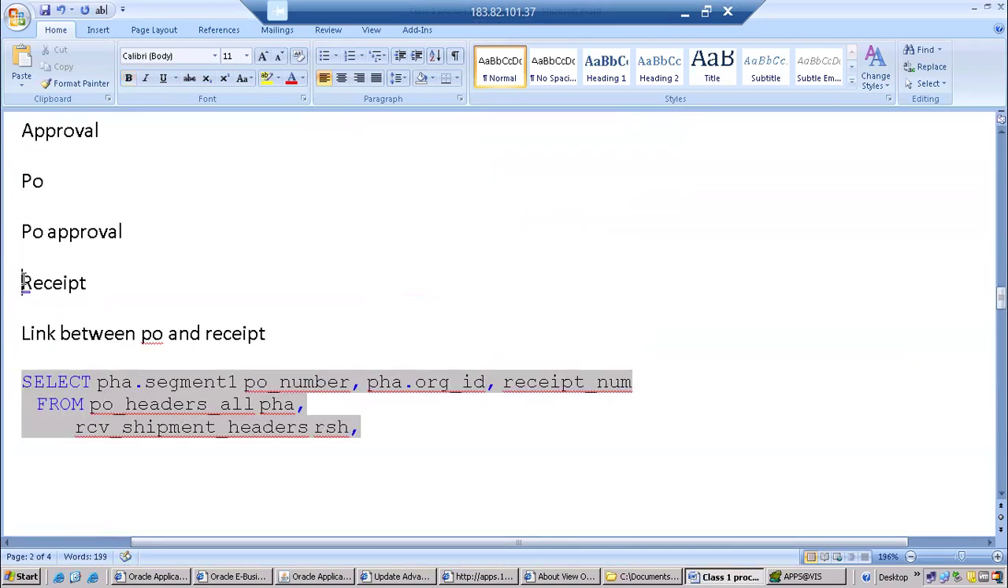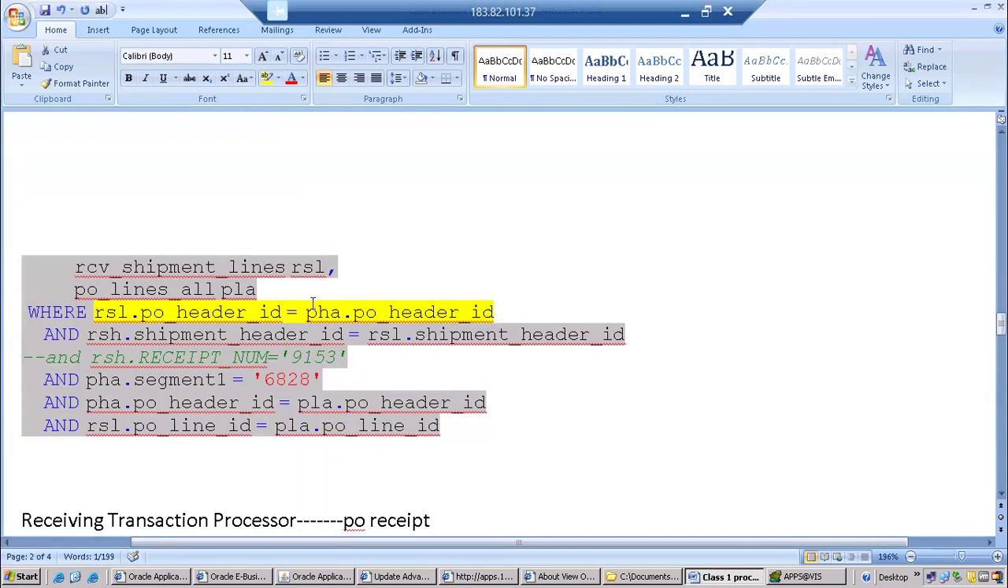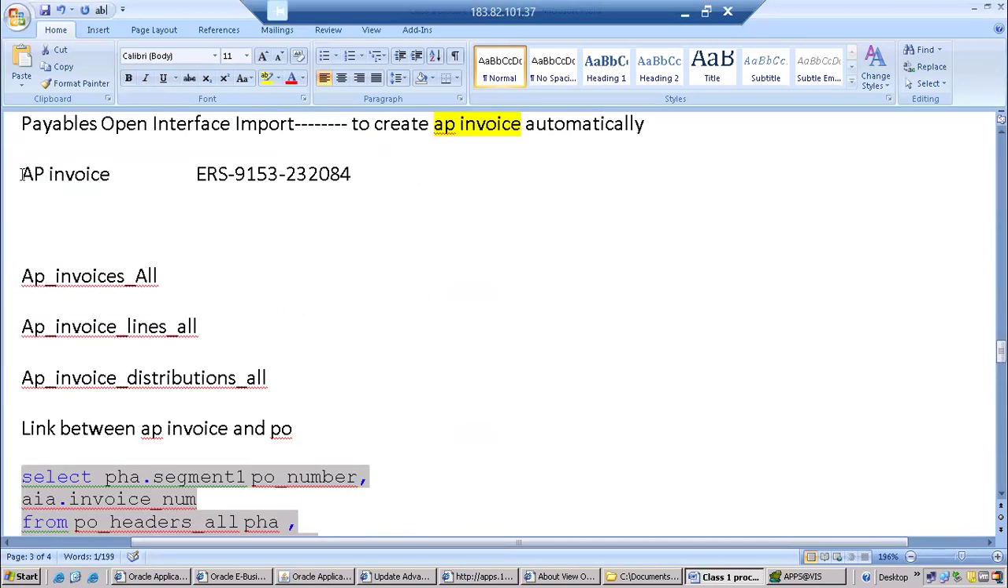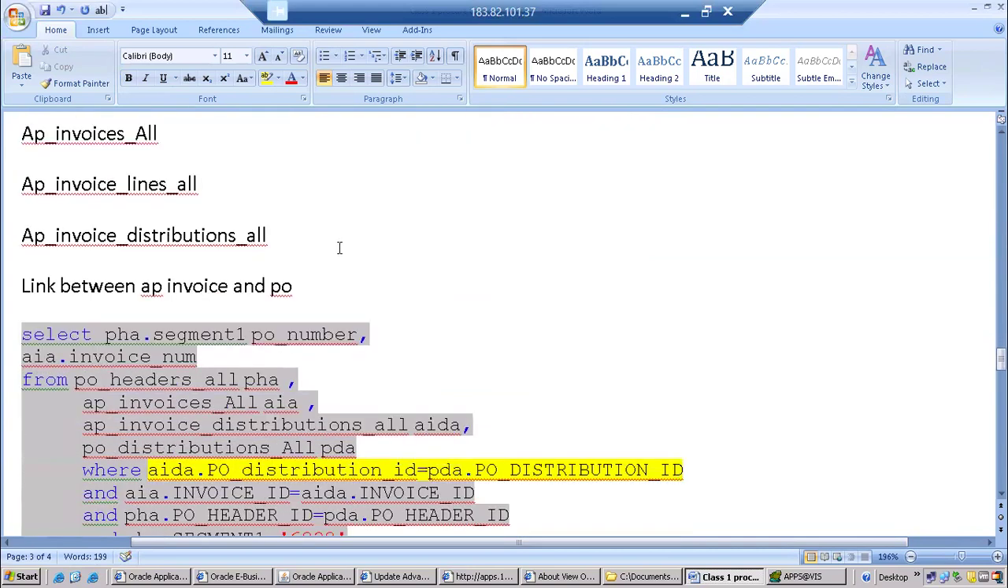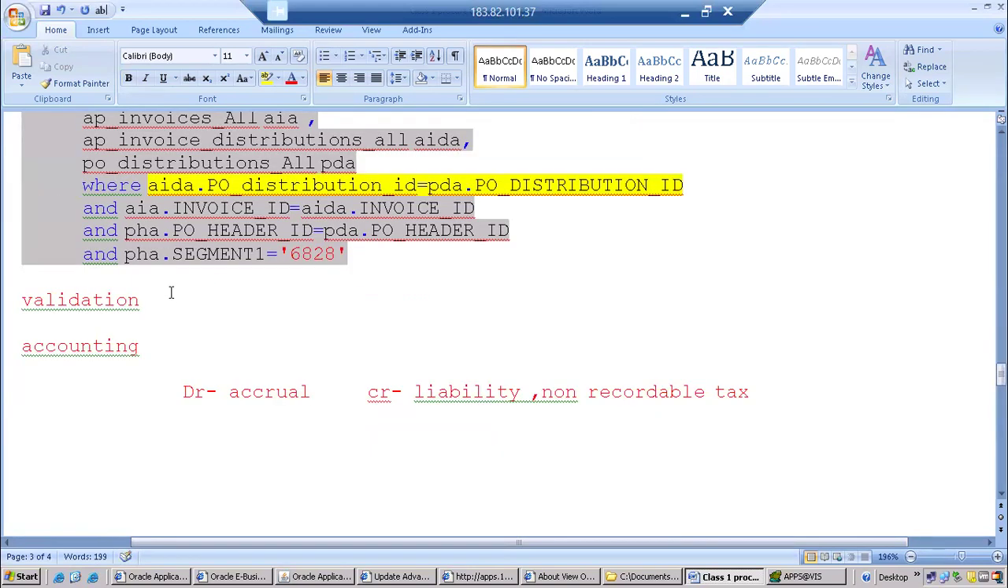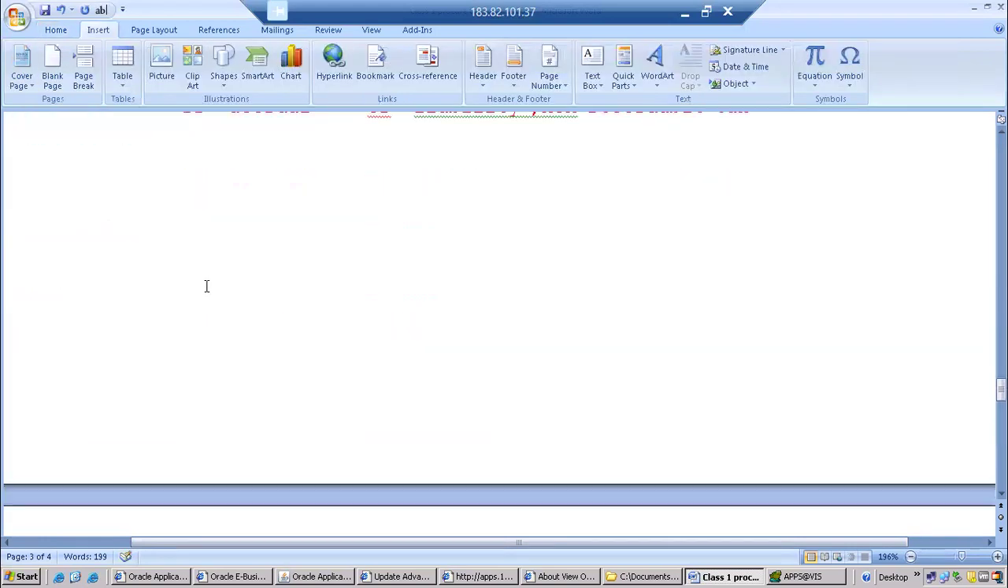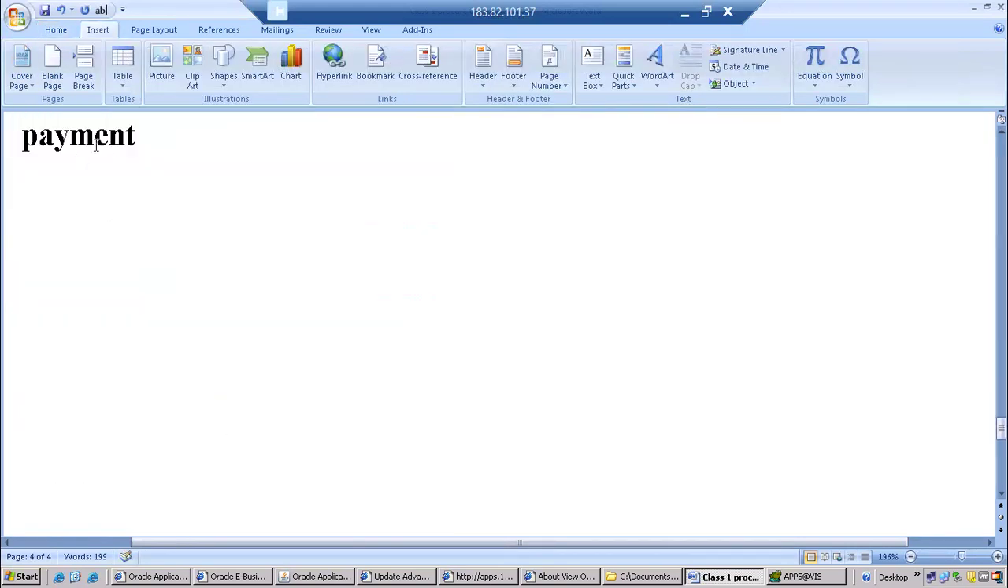We have received the goods from the supplier after raising a PO. So we have created a receipt in the system, and the supplier sent a bill to us. That bill is called an account payable invoice. So after receiving a bill, what do we need to do? We need to make a payment. So simply you are purchasing the goods needed for your organization. Just a generic flow only. Okay. Now we have to do the payment.